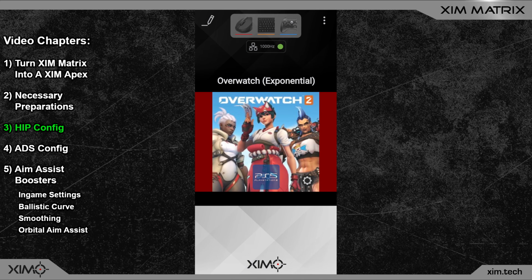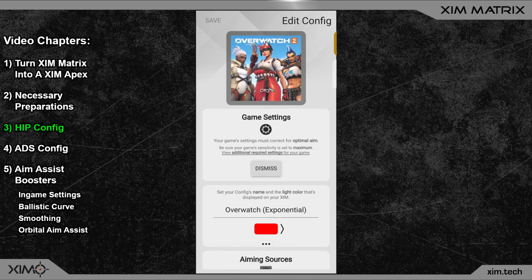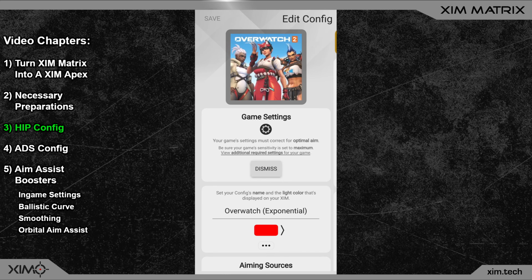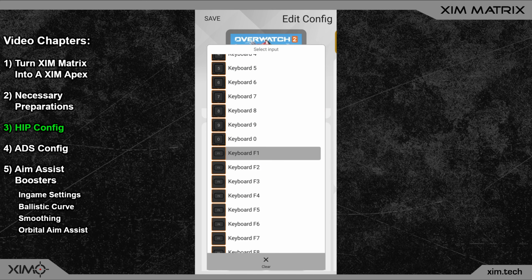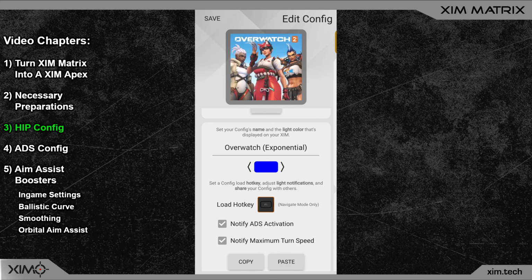Next, let's adjust your Overwatch 2 configuration. Start by clicking on the Edit button in the top left corner. For the configuration color I will choose blue. And for the hotkey I will use the F1 key. That allows me to load my Overwatch 2 configuration by pressing the F1 key on my keyboard. And as a confirmation, my XIM will then show a blue LED light. To use your hotkey, you must be in the navigation mode of your Matrix, so please keep that in mind.